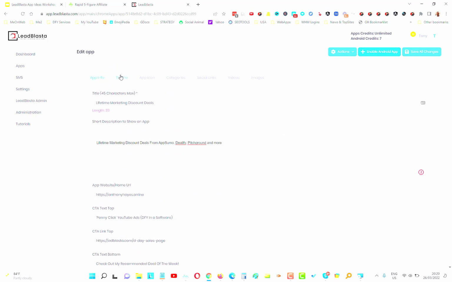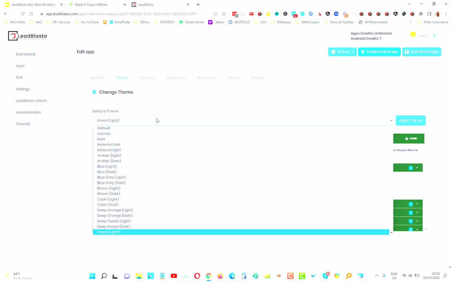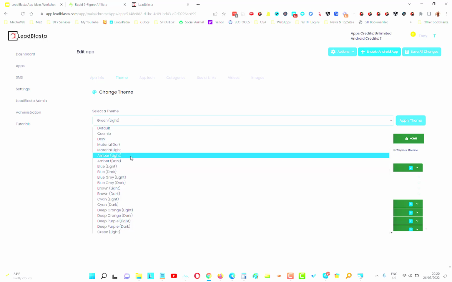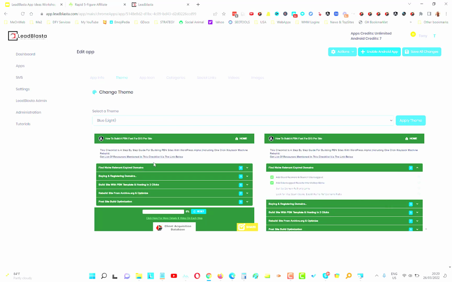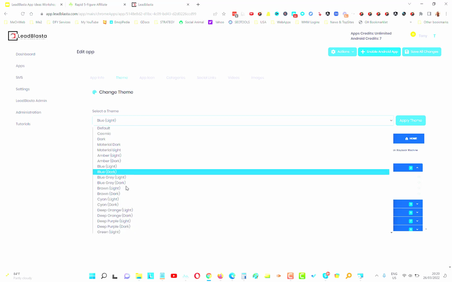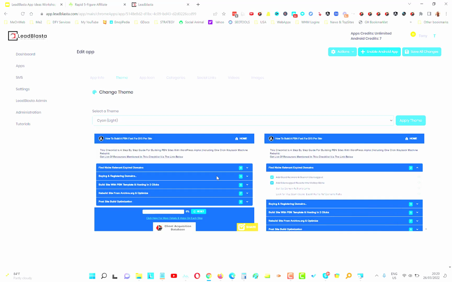Okay, now we can choose as well different themes. You see I've got green. I can make this into different colors, etc. You can see we've got about 40 different color schemes in here. Not all of them I like, but some of them look completely different. Some of them, when you put them into the apps themselves, actually look a lot better.